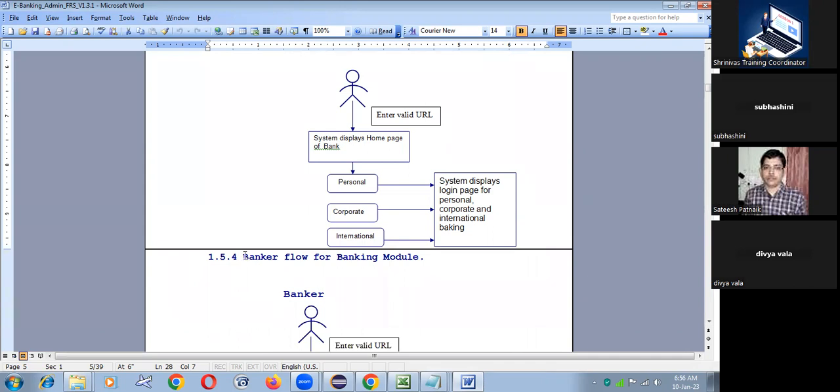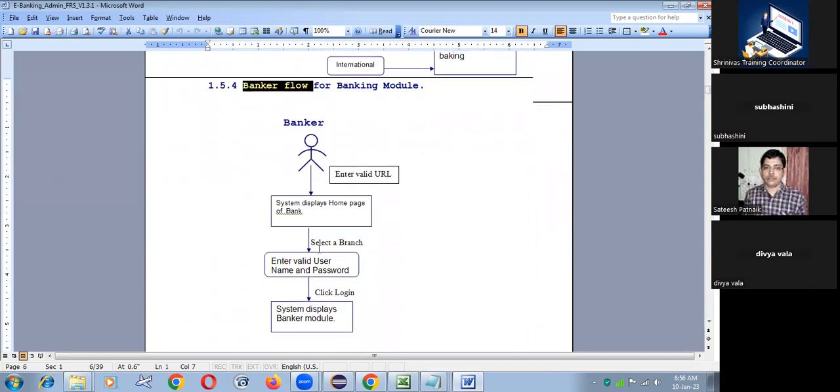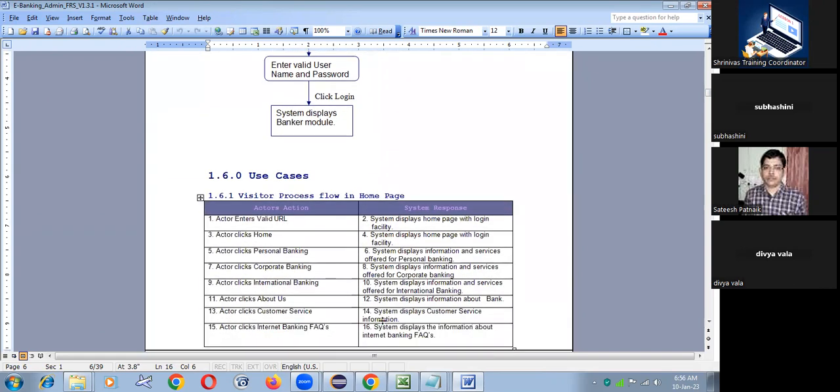So banker flow, it is the same as your admin flow, but the only difference is he needs to select the branch name. After selecting the branch only, he can enter the username, password, and login. Then he's entering into which module? He's entering into the banker module. So totally 4 diagrams we discussed.